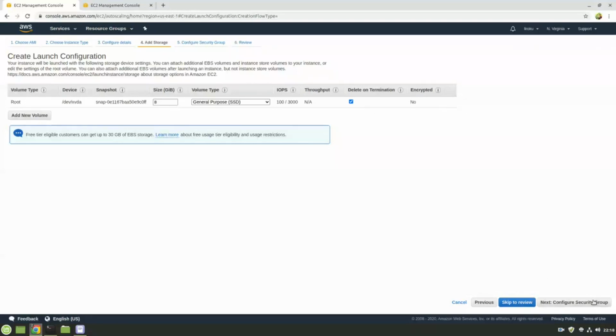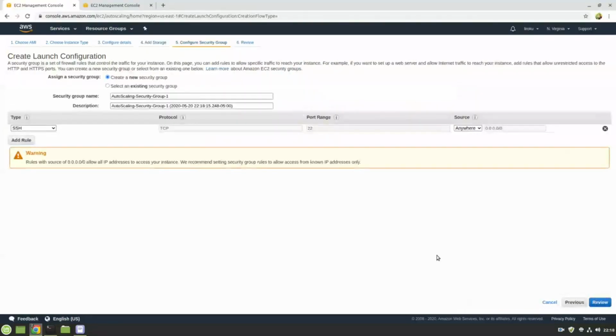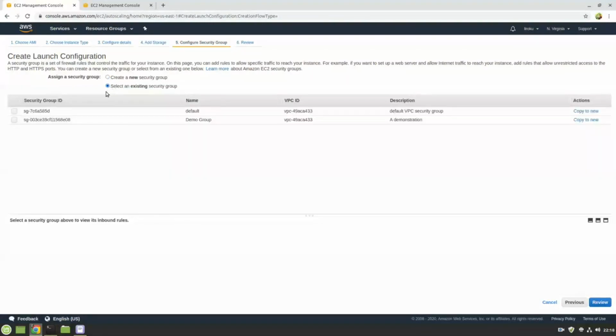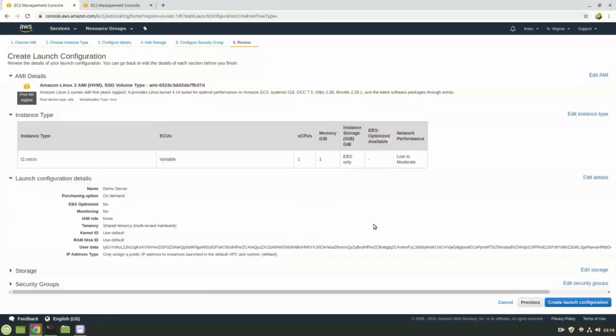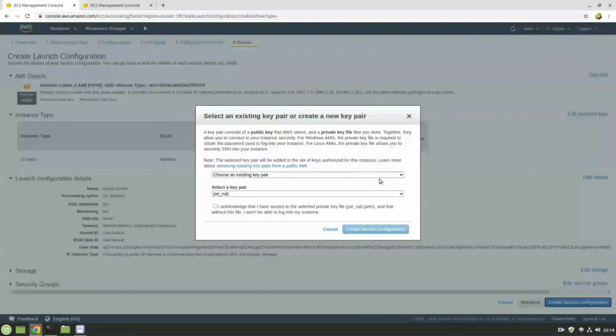Let's go on to configure security groups. Now remember, we've already created our security group, so all you have to do is click on existing security groups and click on our demo group. All right, let's review this. This all looks pretty good. We can go ahead and click on Create Launch Configuration.